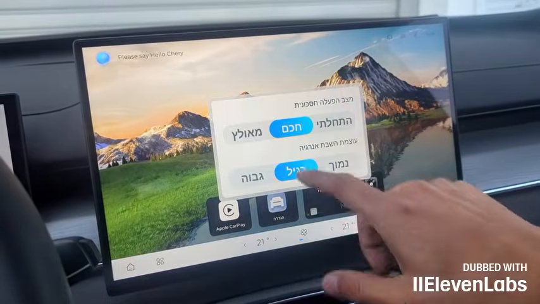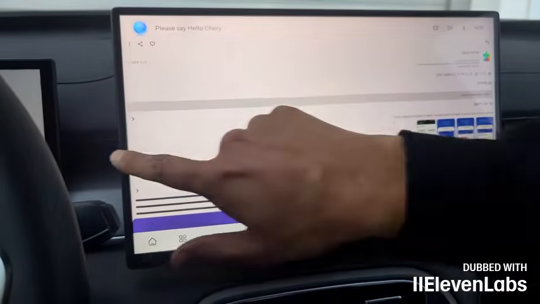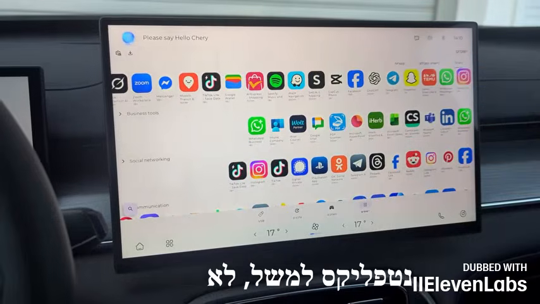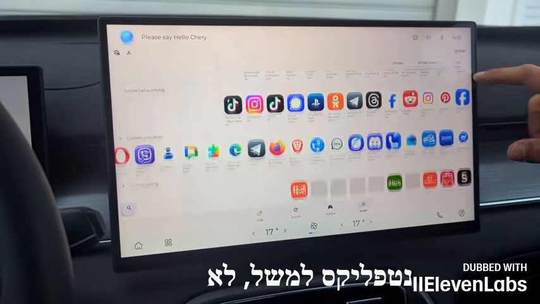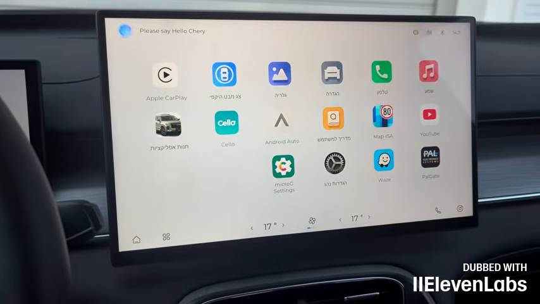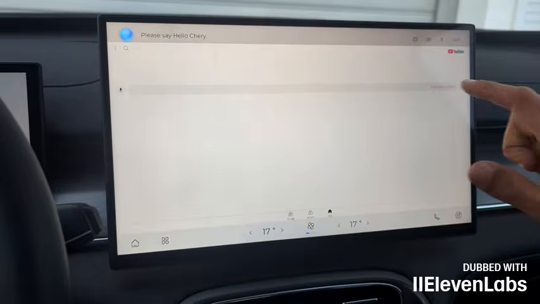Of course you have an app store here from which you can download almost any app. Waze, Spotify, YouTube, you can download. Actually, any app you want, you can download and use on the multimedia system. I don't recommend driving and watching YouTube at the same time.